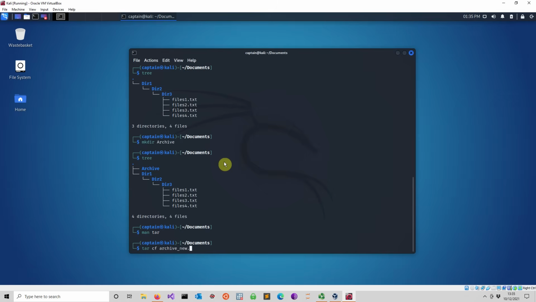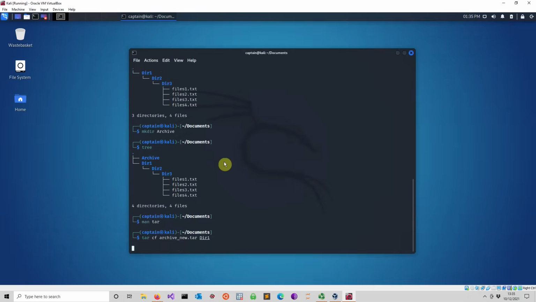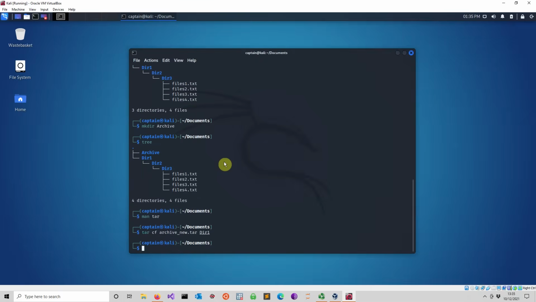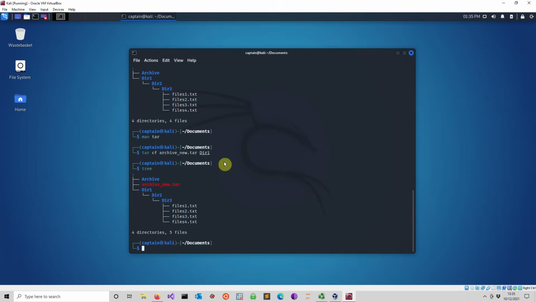It usually uses the tar extension, so I use the tar extension, and then I just focus on my directory 1, and all the subdirectories will be by default included. So if we execute that, let's see what happens. Again, I now use my tree, and you see now a new type is showing up, this tar, which is my archive.